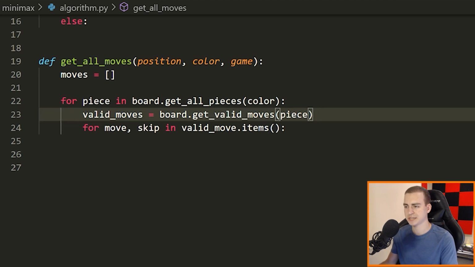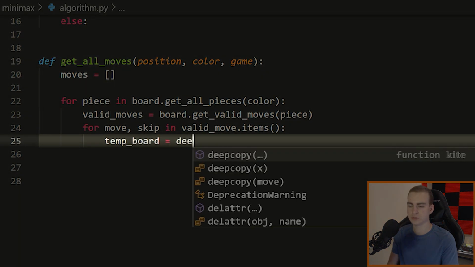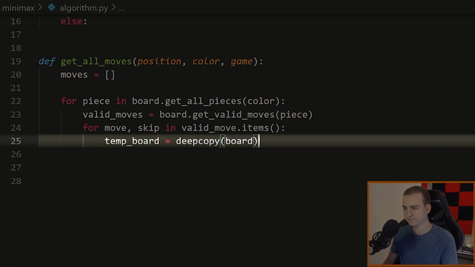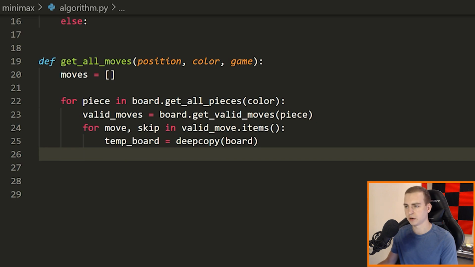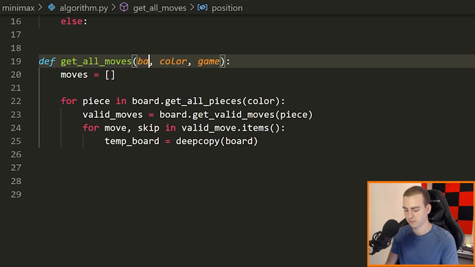All right, so for move, skip in valid_moves.items. Move, again, is that row column tuple. Skip is a list of the pieces we would skip. What I'm going to say is temp_board equals deep copy board. So I need to do this, and sorry, instead of position, I'm going to call this board. It's really the same thing, but board I think is just more clear here.